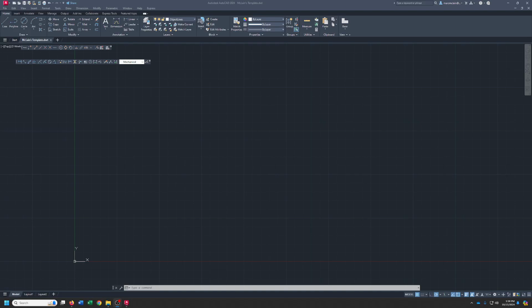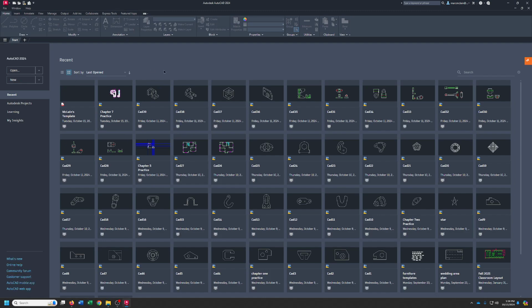All right, so here we are with Cad40. Now we're going to use the same setup that we used from the last thing that we did, the little chapter 7 practice. We set up all our layers and everything like that. We're going to use that, so once again, go to new.